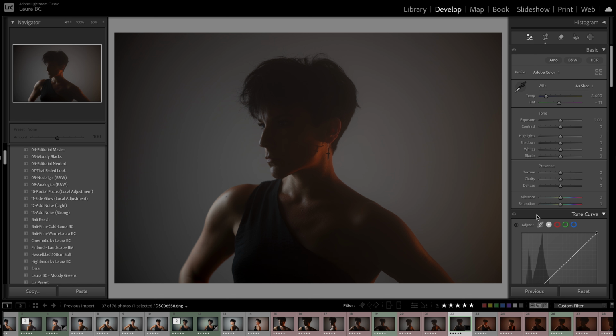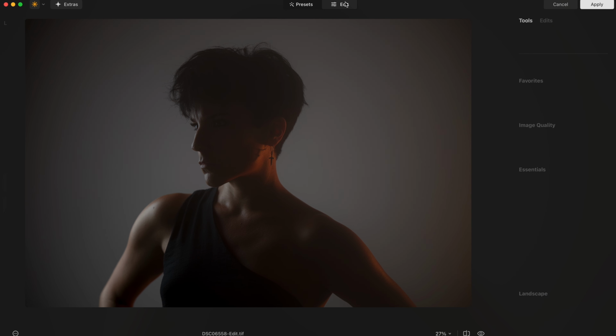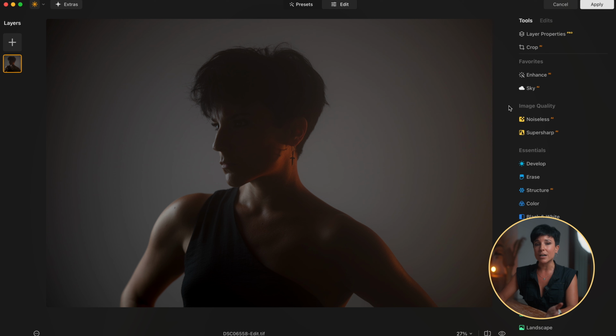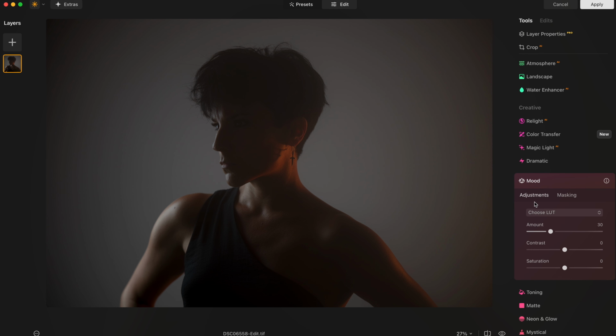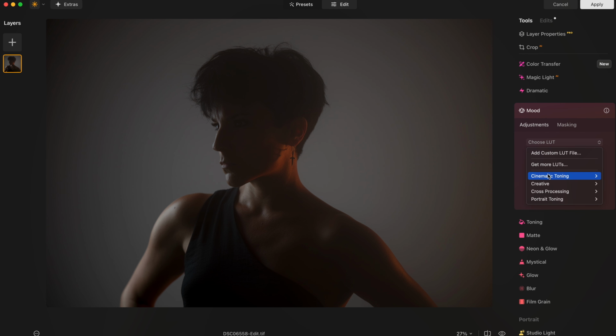But I told you can do everything with Luminar, so I'm not gonna apply anything here. And I'm gonna open this with Luminar. I'm gonna go to Edit, and I want to show you this. In Luminar, you can apply presets as well, but they are called LUTs. So I'm gonna go down here to the Mood section, and I'm going to choose a LUT. And you have so many to choose from.